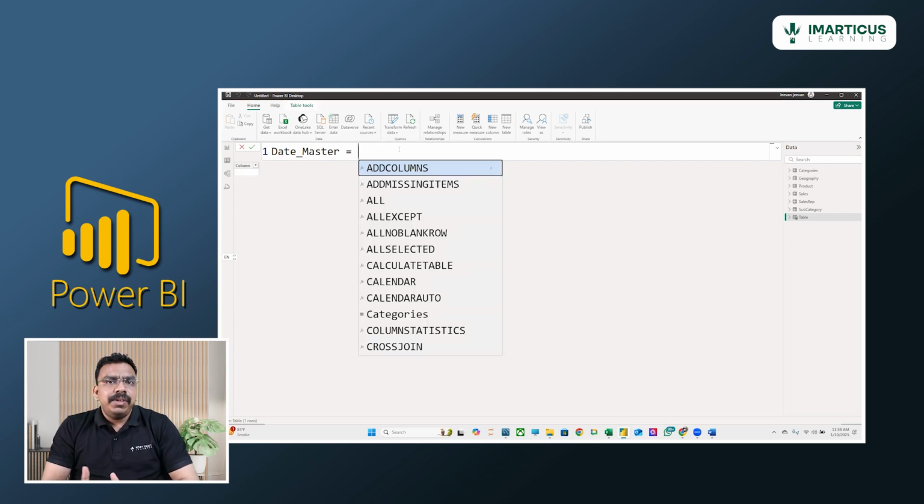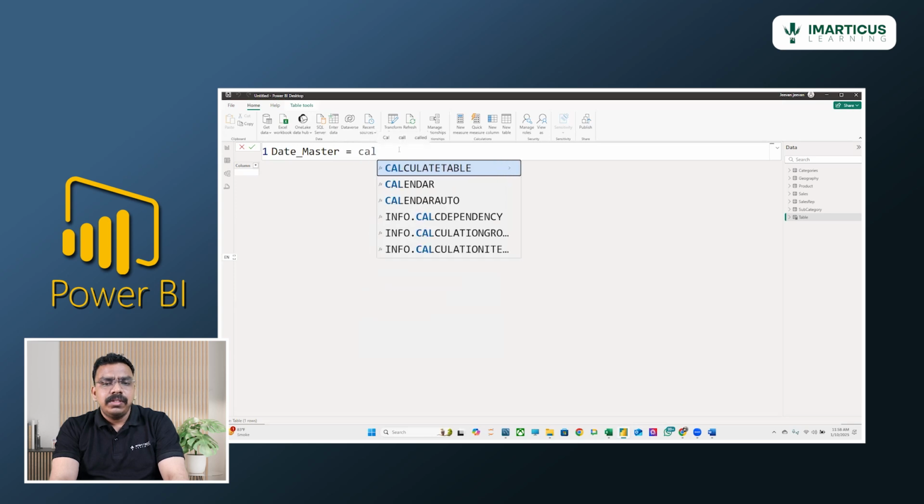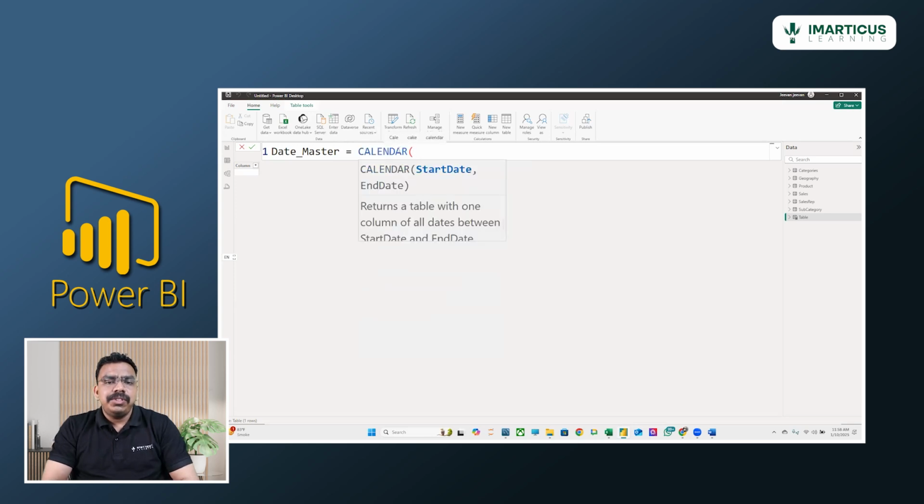I will explain different ways of creating the time intelligence function. The first way, you can create a function called calendar. So we have a function called calendar. What does this calendar do? Calendar takes two arguments. One is the start date and the other one is the end date. For example, you joined your organization, so it will capture each and every day from the starting date till the ending date. That is what calendar does.